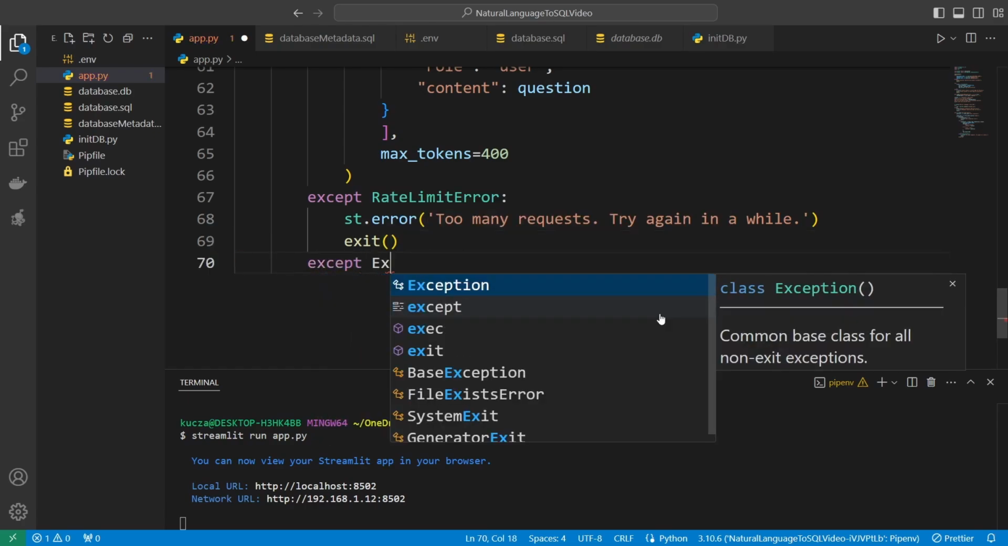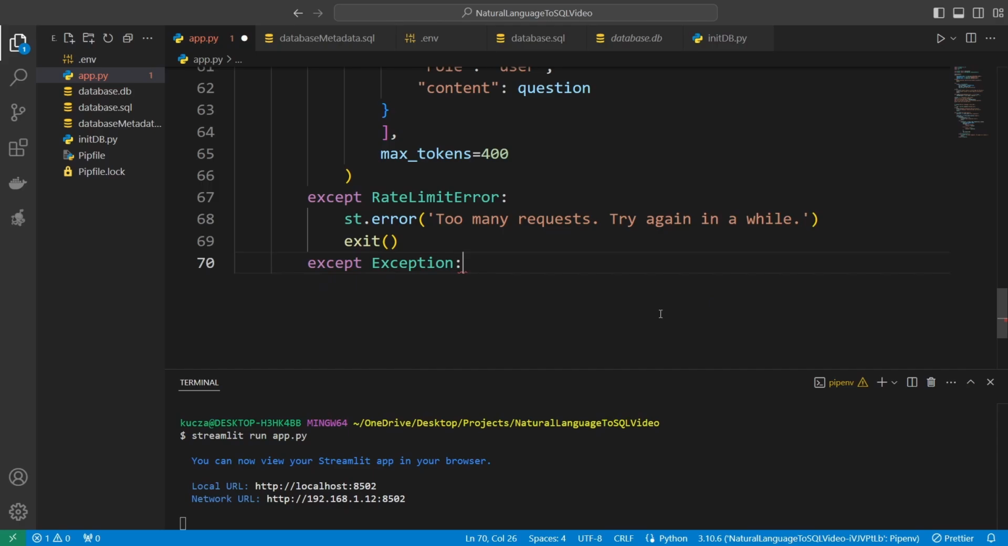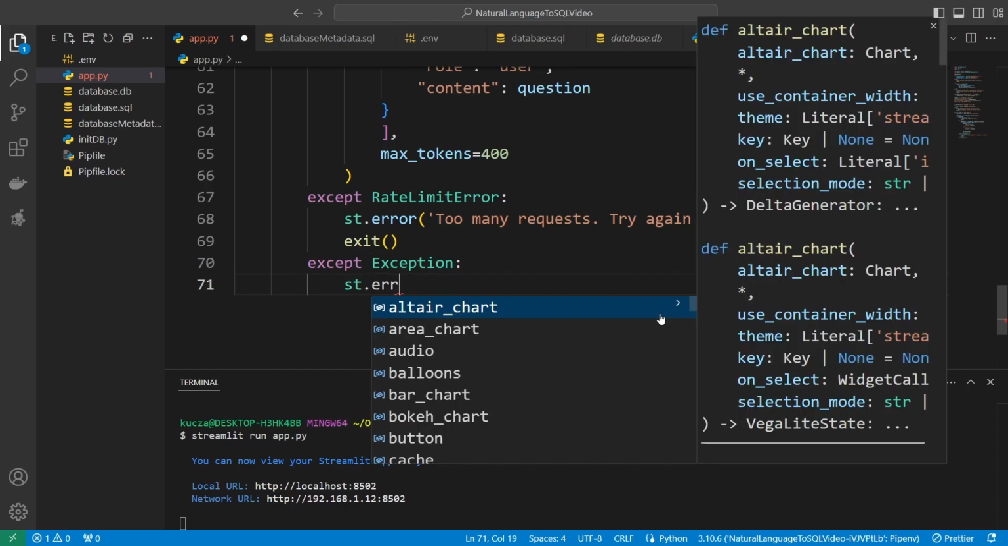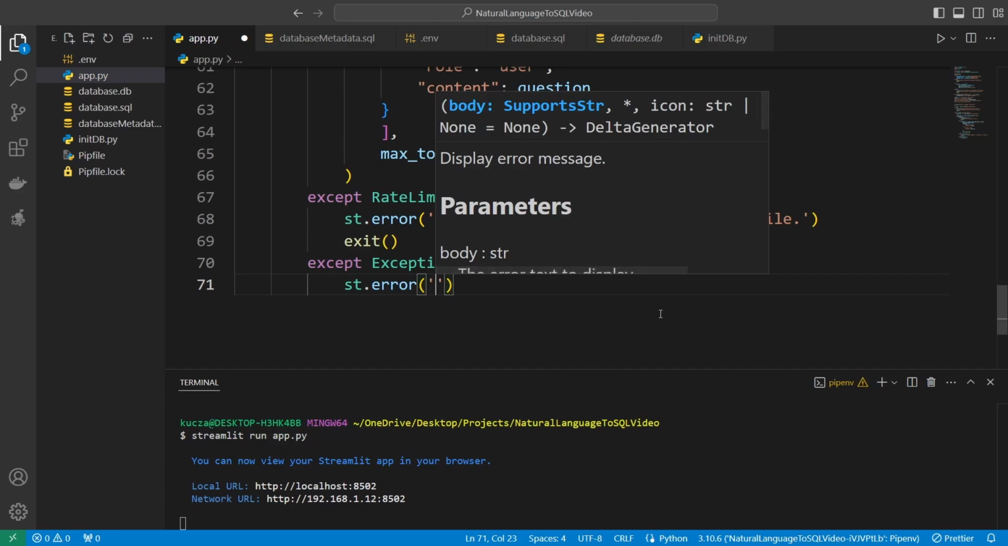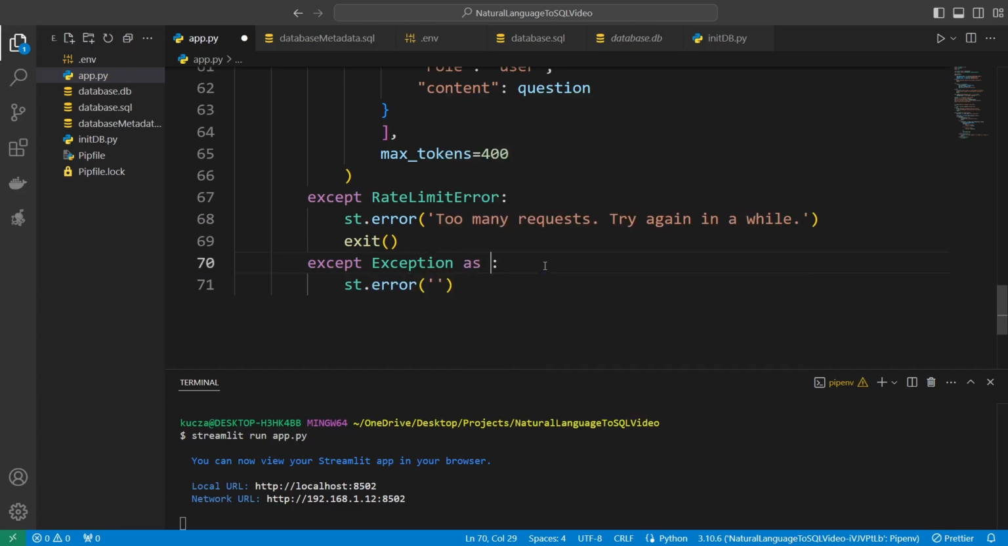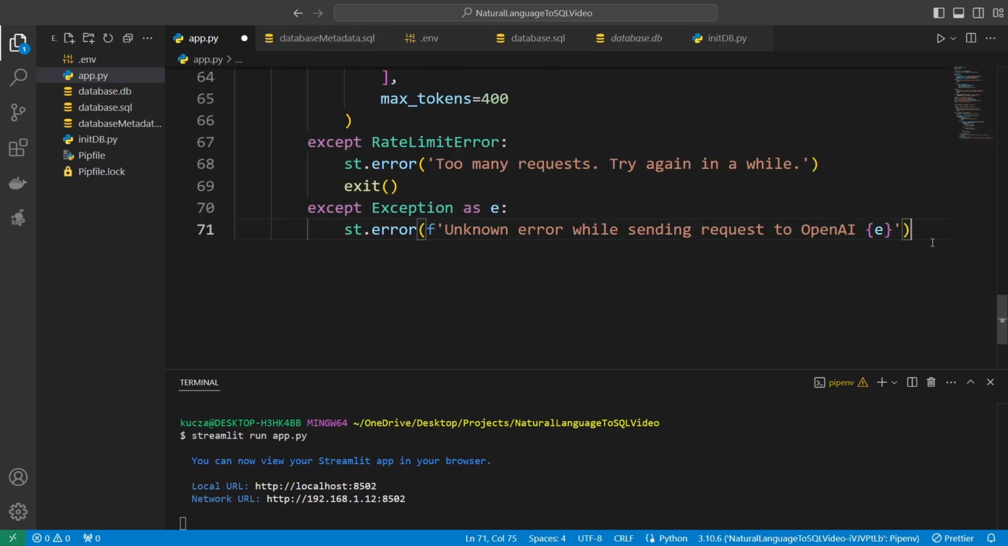And then for any other exceptions that we don't get an answer, we'll just say, and here I will get this error and I will display this error right here with an F string, unknown error while sending requests to OpenAI. And just put this error right here and say exit once again.